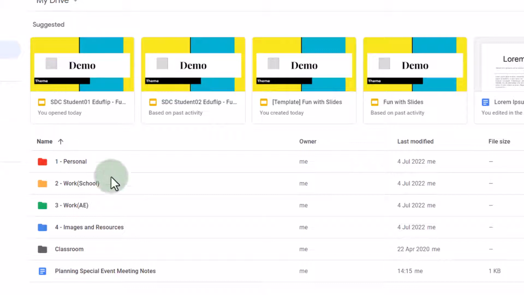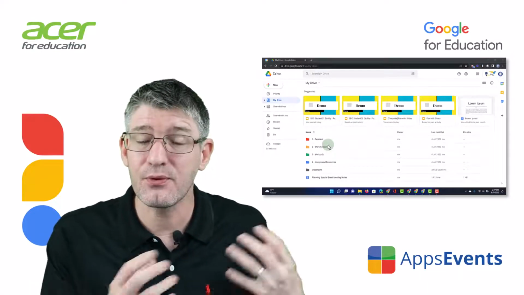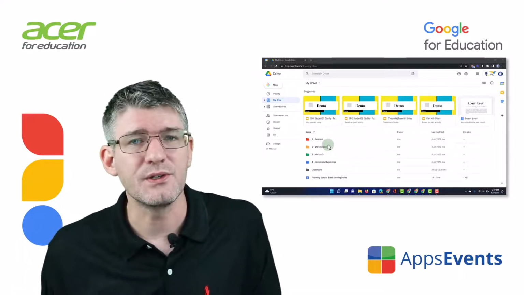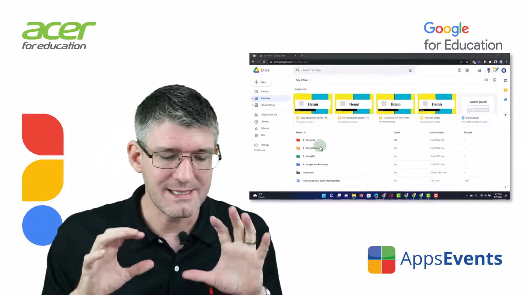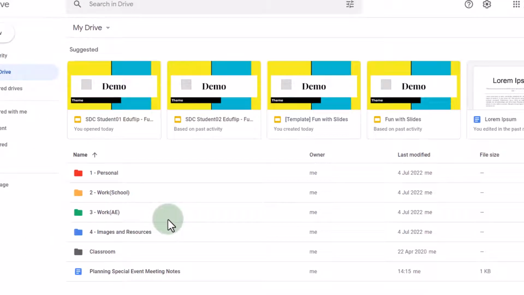So here you can see I have my folder structure. Everything is numbered and color-coded. Now, I've talked about this skeleton of folders in a previous video, which you'll see in the link at the top, but that's the key thing that you'll want to do at the start of the school year, is decide on that folder structure. Now, if you ever create a new folder and you've forgotten to number it, there's a couple of ways that you can do this quickly.